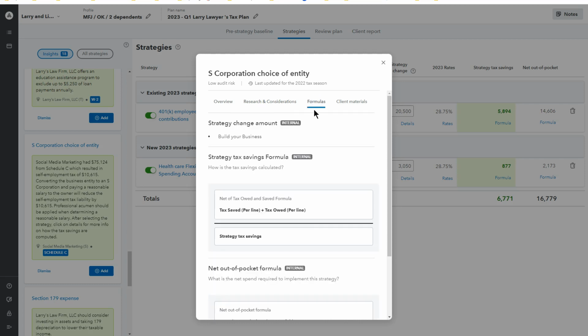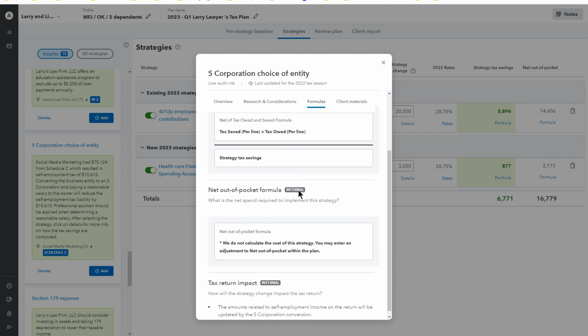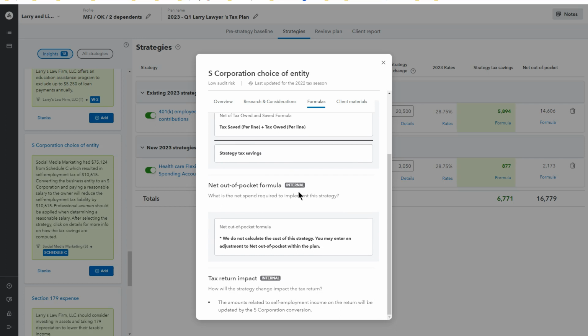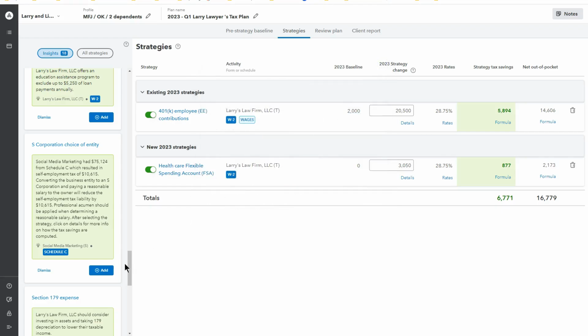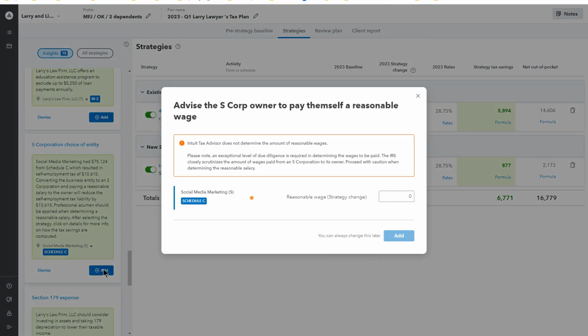The Formulas tab is going to give you clarity on how those savings are being calculated for those strategies, as well as how that strategy will impact the tax return and the net out-of-pocket formula. So what is that total net spend to implement that strategy? And the last tab here is the Client Materials tab, and this is just showing what's going to appear on that client report, that final tax plan, with some third-party links as well as any client action items to be included.